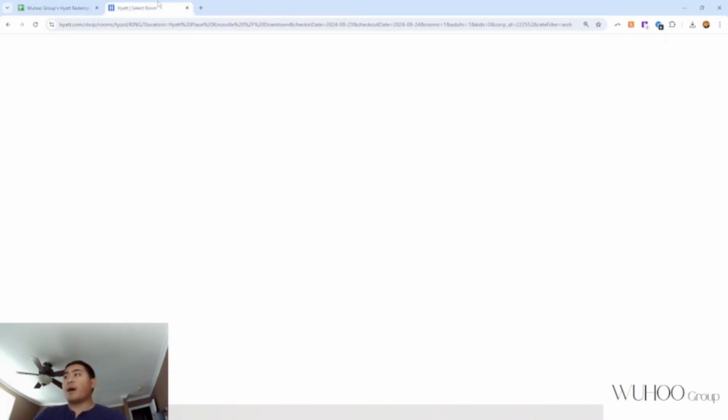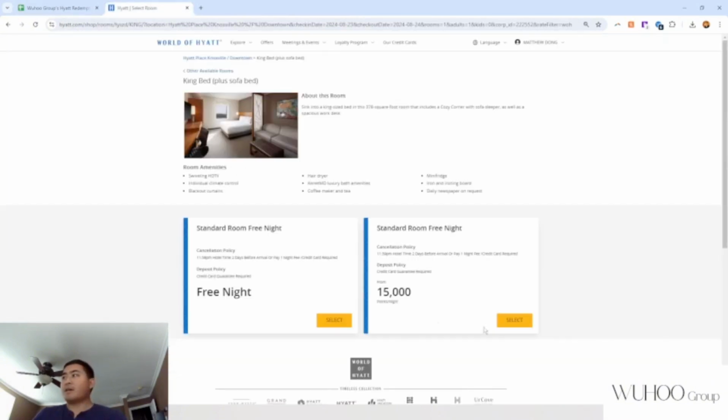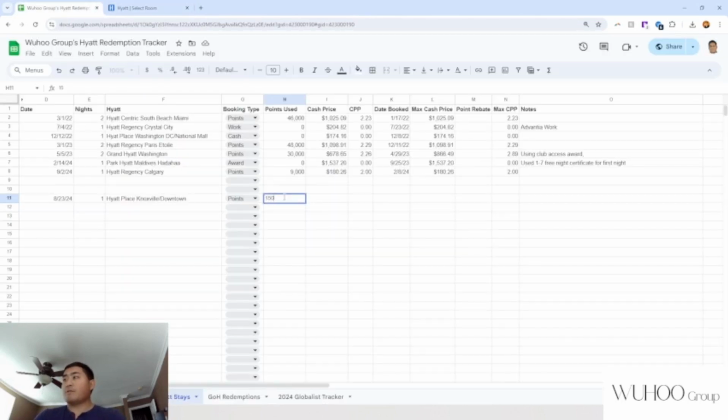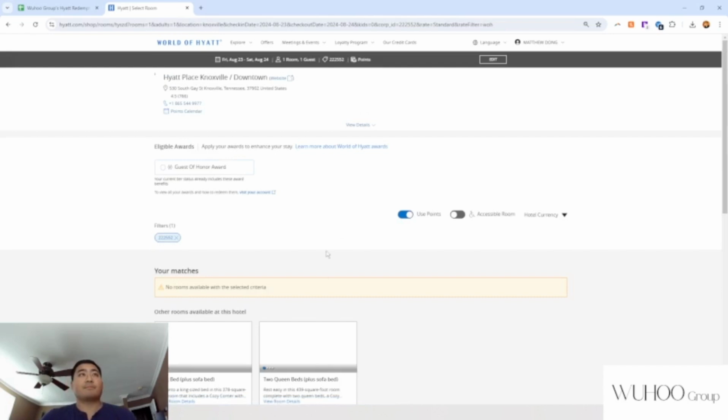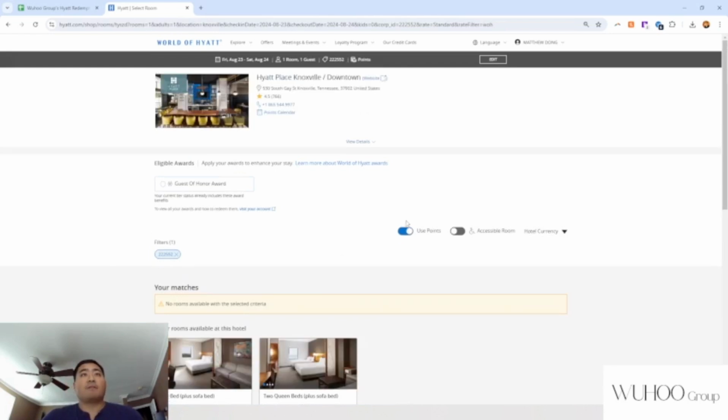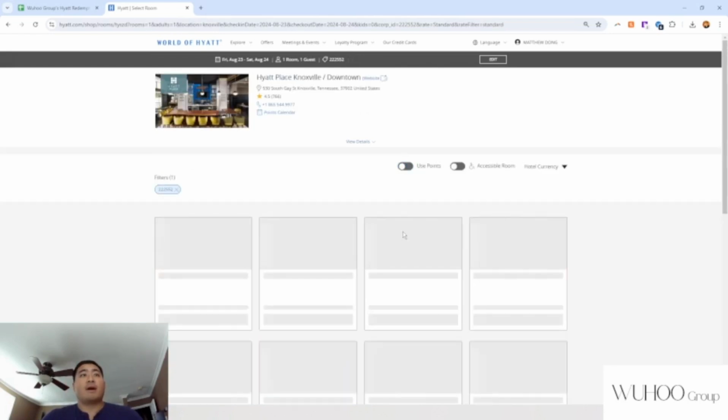Then this is when I go to Hyatt. So you can see I already set it up over here. It's 15,000 points per night. I would select that and book. So 15,000 points for that night. Then for the cash price, I would go back over here and toggle off the use points tab.